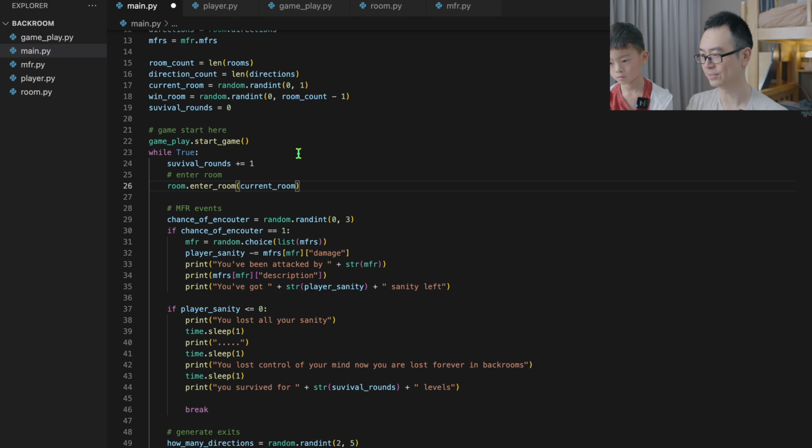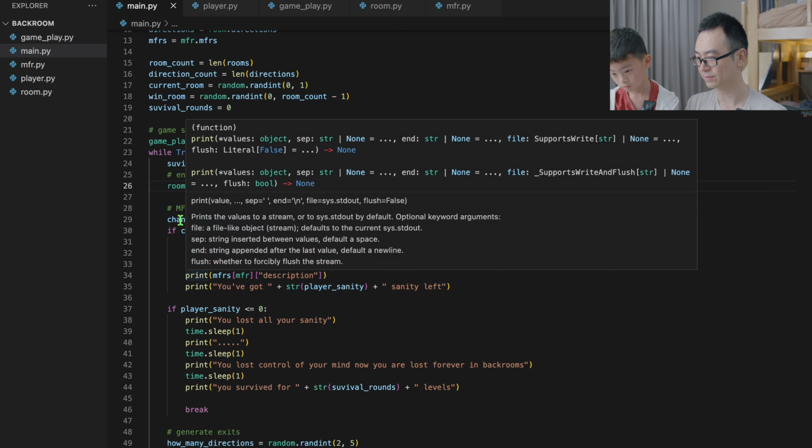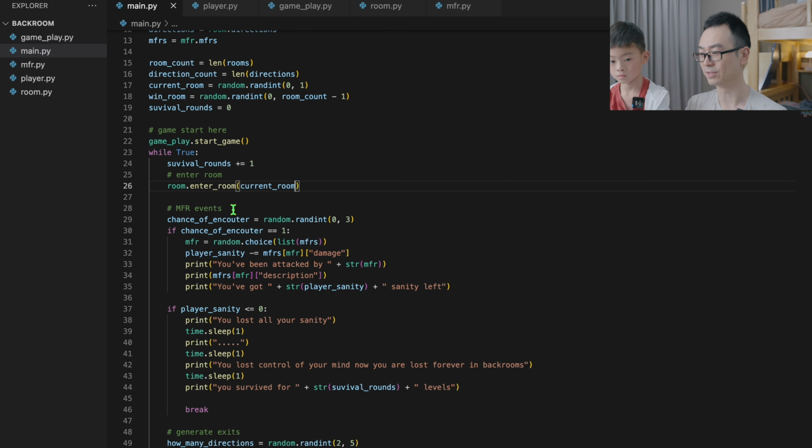Good job. So you need to input the variable into the function. Okay. So next block, what is it about? Next block's about the MFR chances. Where should this logic belong? Going to MFR. Yes.